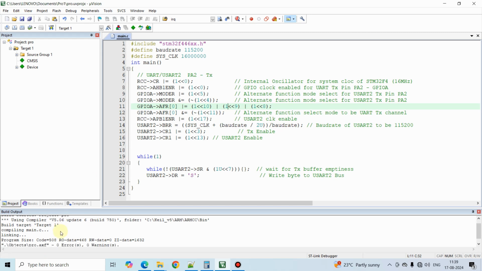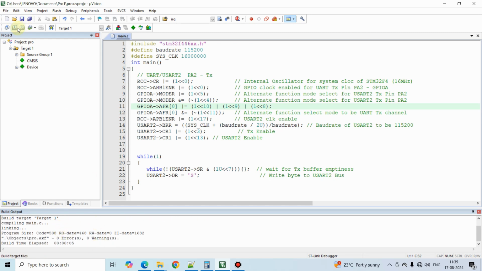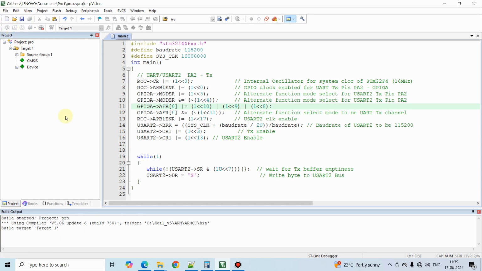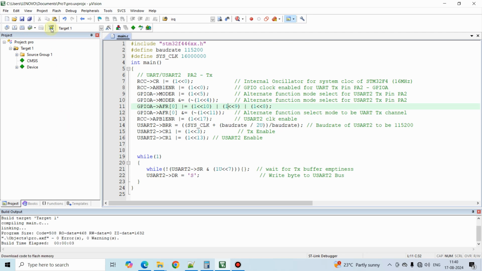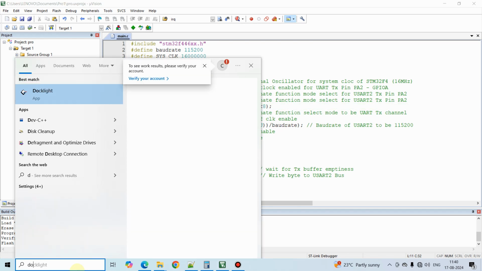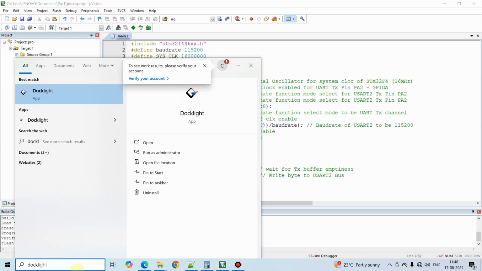The compilation is successful. You can clearly see the compilation is successful with 0 errors and 0 warnings. I'm just downloading the program to the microcontroller by clicking on this icon right over here. The program is successfully loaded, and I'm going to open the serial monitor software.